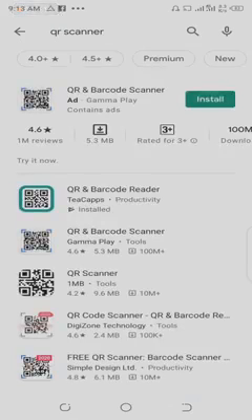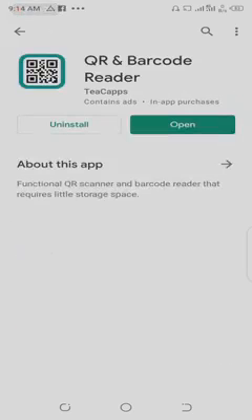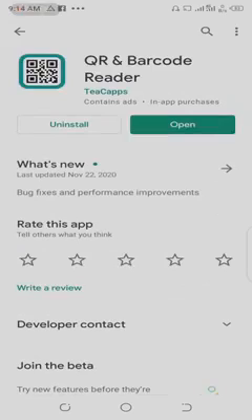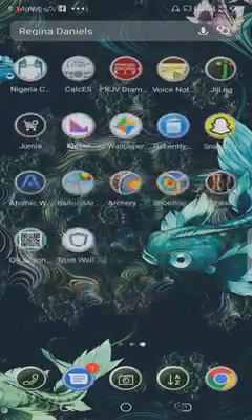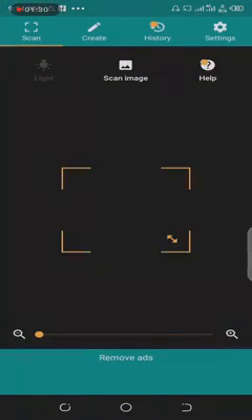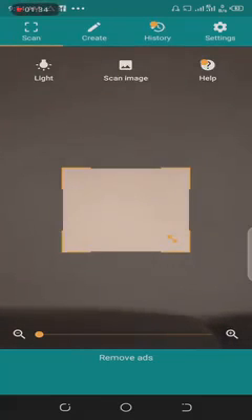When you go to your Google Play Store, type QR code scanner. The QR there stands for quick response code scanner. I already have this one installed, the first one. If you don't have it, you can install it from Google Play Store, and when you've installed it, open it. When you open the scanner, it will activate your camera. As you can see, my camera has been activated.